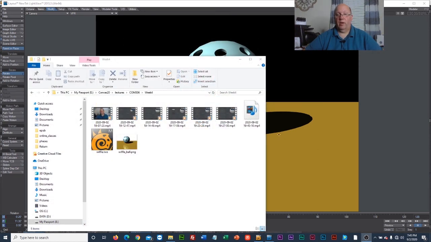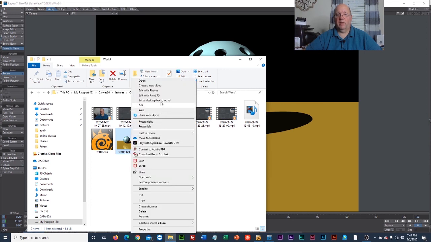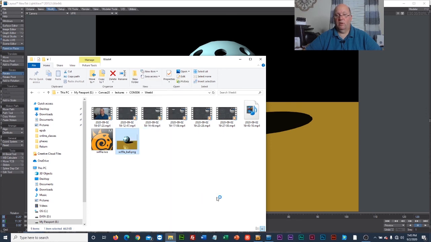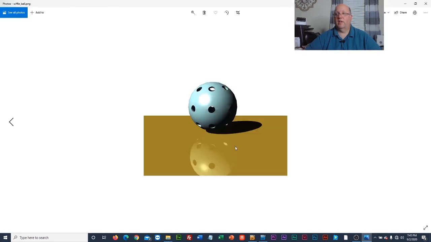Okay, so here we are in the file manager, and you see you're kind of behind, but backstage you're actually seeing the video files I'm creating now. But there is your wiffle ball. And so if you right-hand click and open that with, and you can choose any of those, or just open up in Photos, and there you see, there is your picture of the wiffle ball, and that's all it is.